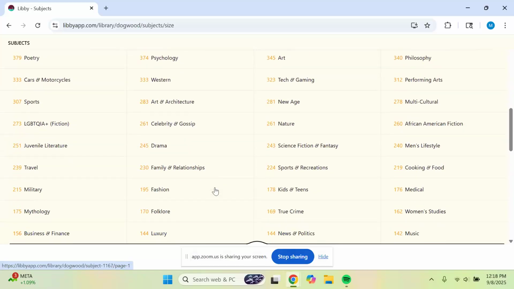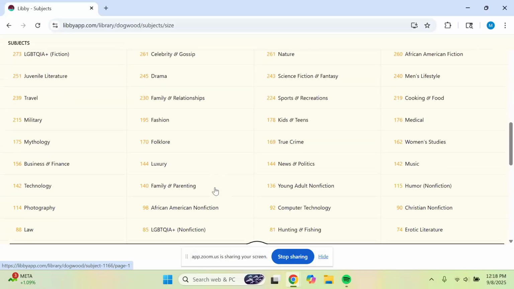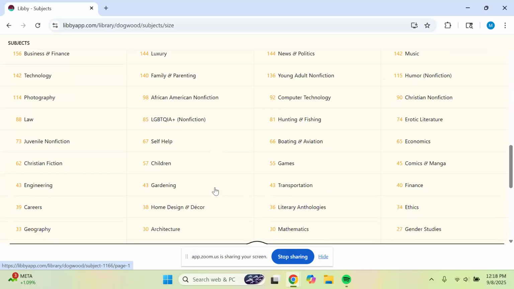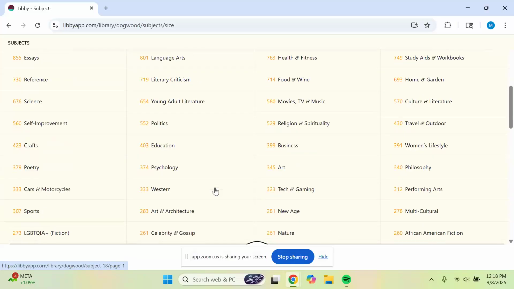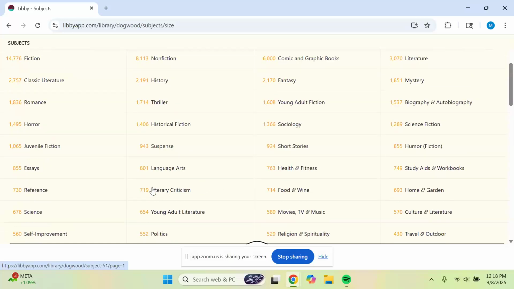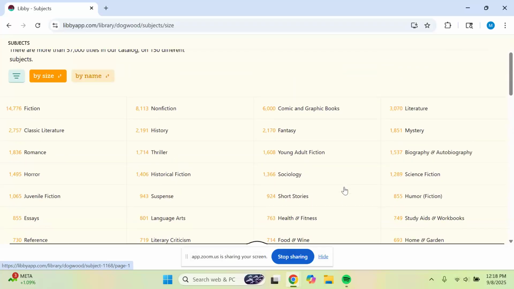Where is that? Maybe it was closer up to the top. Yes, we have literary criticism right there. It might be useful if you have students who are in English classes.